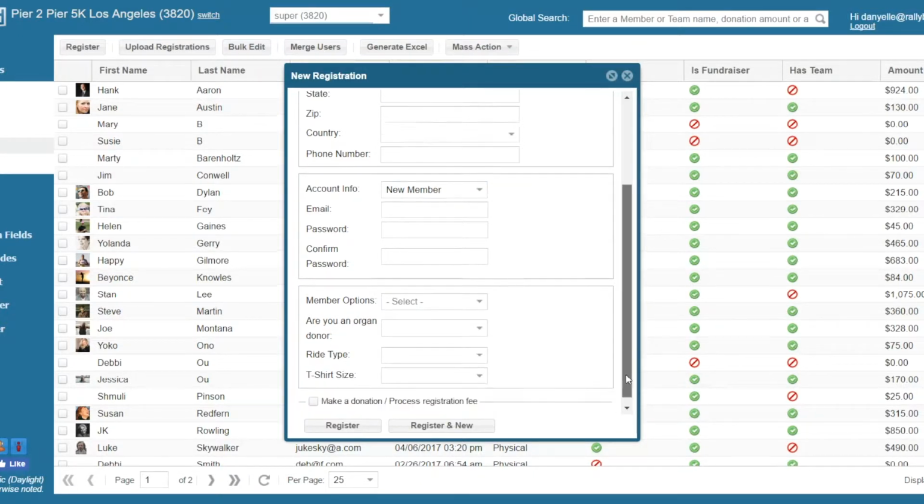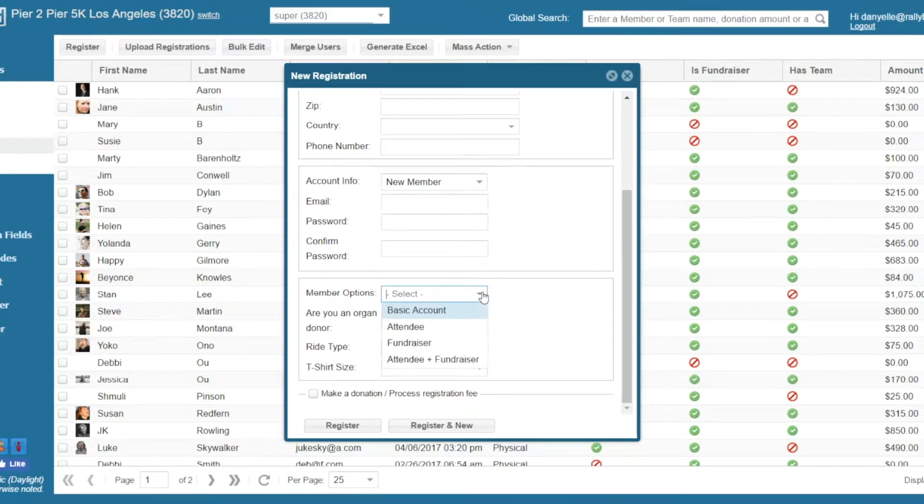Now going down to member options, we in Rallybound have 3 different types of individuals that will log on to our system. The first is an attendee, which is saying that you're holding an event and I'm physically going to be there, and that's the only thing I'm going to do. I'm going to physically be at the event, but in no way am I planning on supporting it in other capacities that I want you to be aware of or I want you to track.